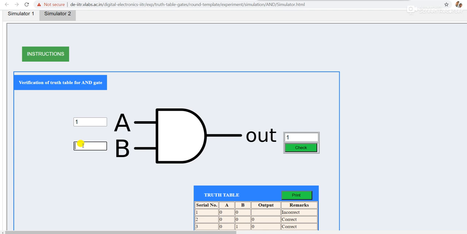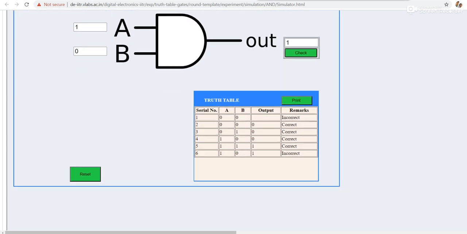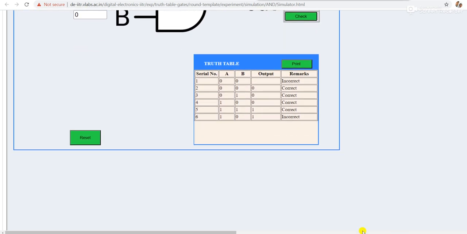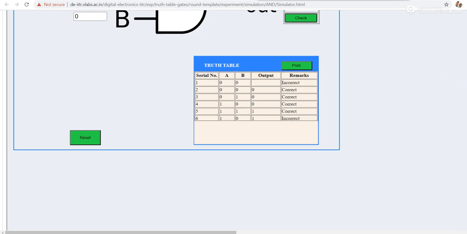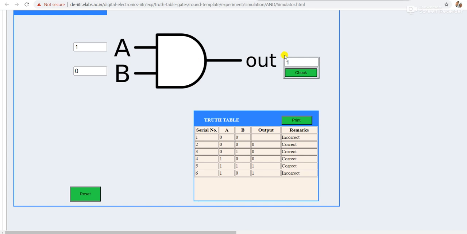If you write for 10 your output is 1, you will get these outputs. So the condition for 00 output is 0, 01 output is 0, 10 output is 0, and 11 your output is 1. But if you apply input A as 1, input B as 0, you know the AND gate output for this condition must be 0, but you applied 1 at the output to check whether you are applying the right conditions or not. So the remark is incorrect. You can check your conditions simply by putting values across the input and output, and you can verify the truth table of the AND gate.